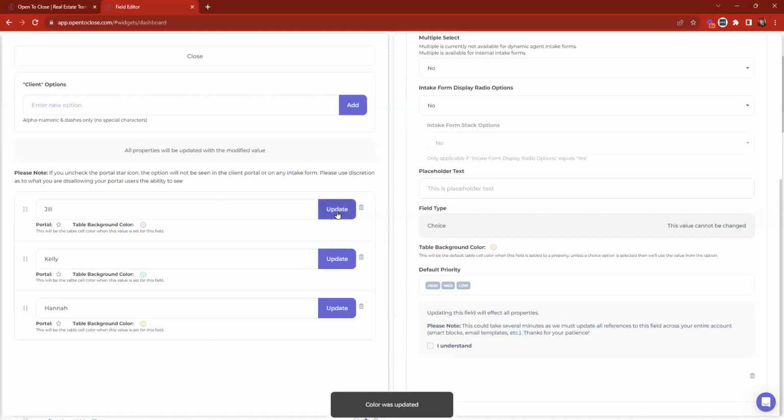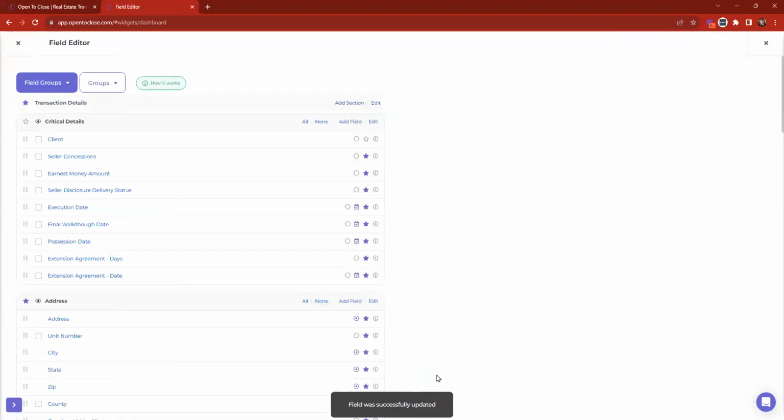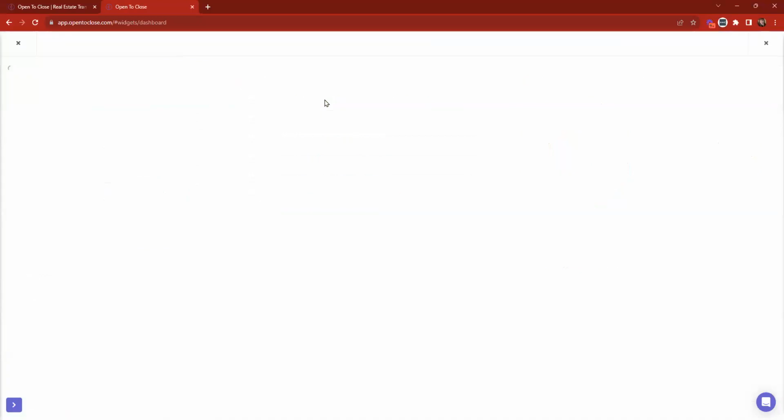And now that we have those updated, you can select update if you'd like to, just to make sure it's really updated. When we update those colors, if you notice, it says color was updated. It will automatically update and save those colors. It's always a good practice to say update. When it closes, that means that those fields are good. They're definitely updated now. After this point, I can go out of my field editor and go back to this property.